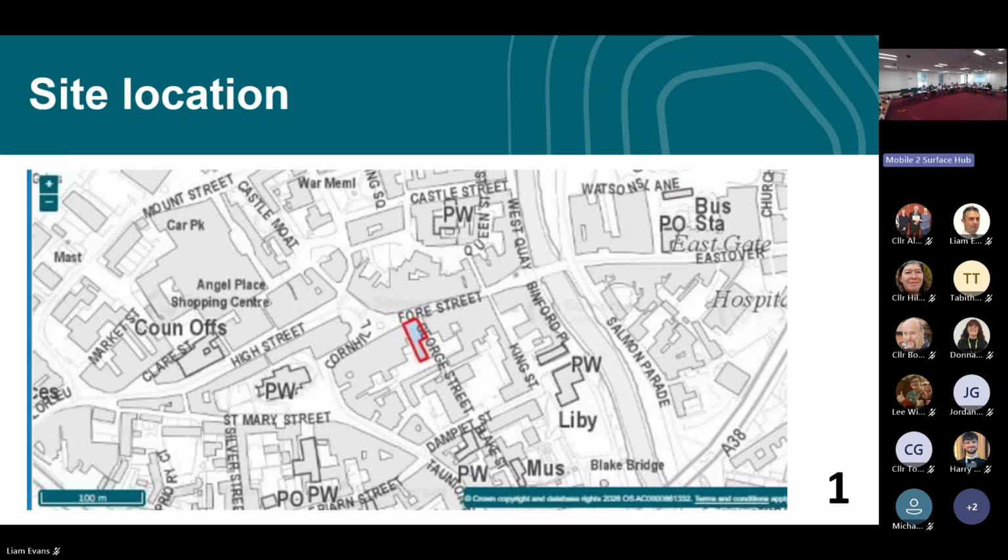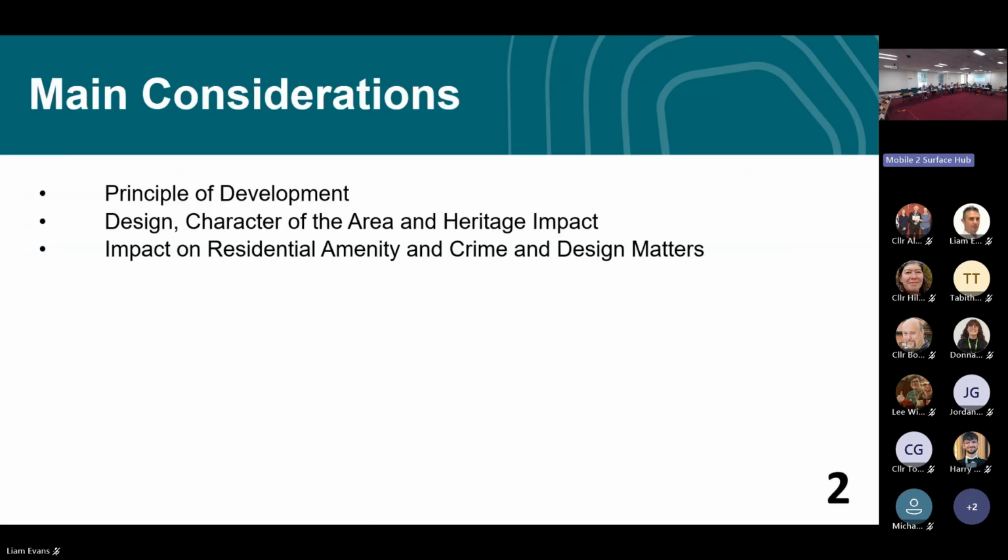It's within the town centre, it's within the conservation area, and it's a non-designated heritage asset. There are quite a number of listed buildings nearby. In terms of the actual principles, the main considerations relate to the principle of development, the design character of the area and heritage impact, impact on the residential community, and crime and design matters.